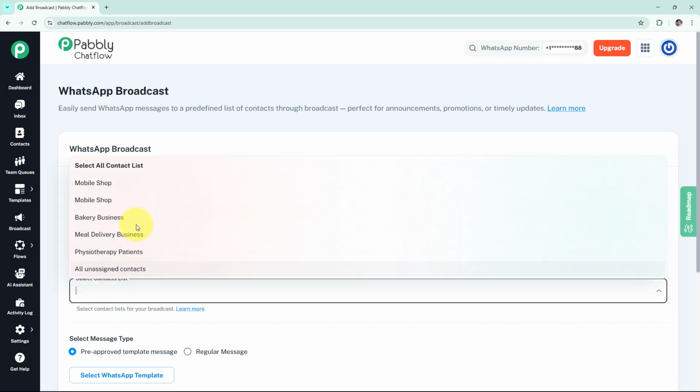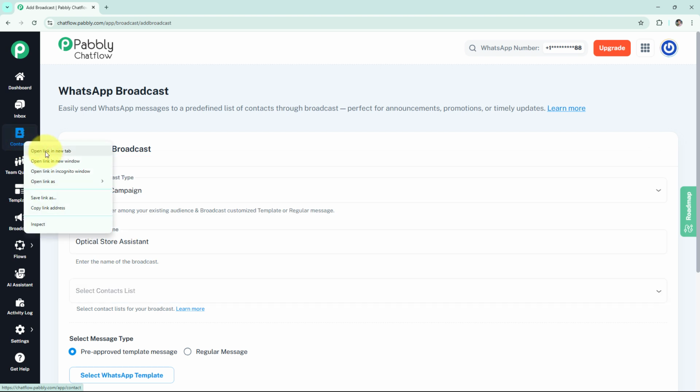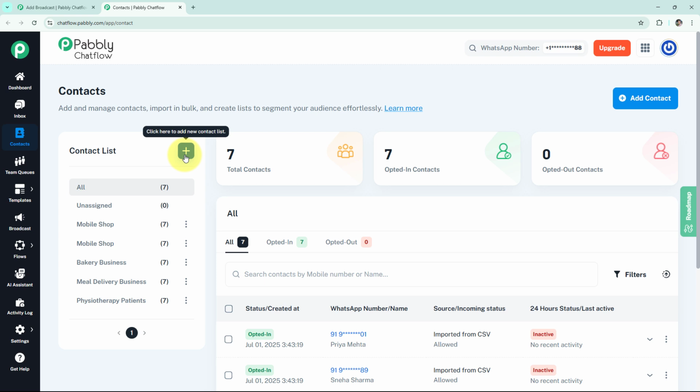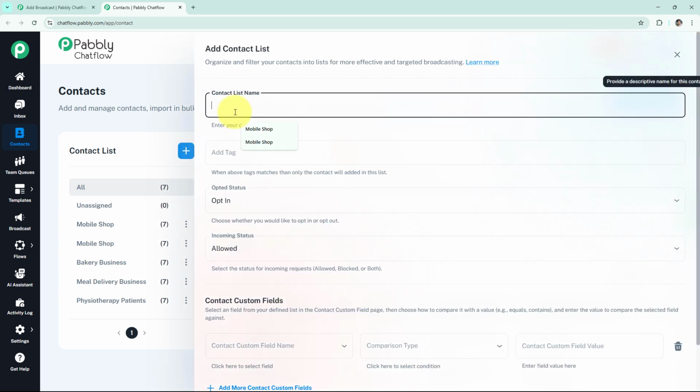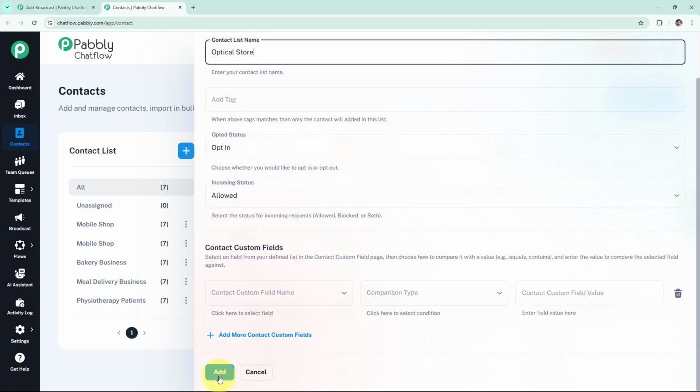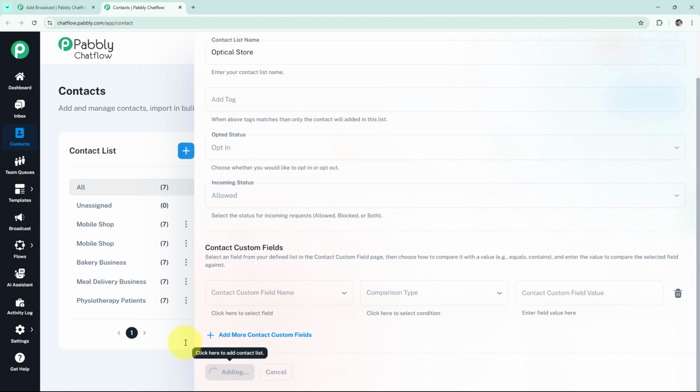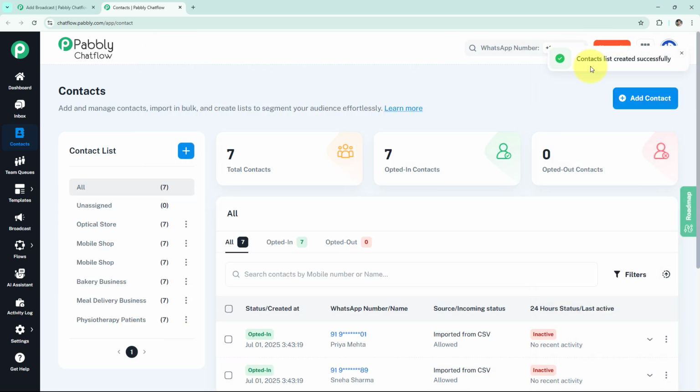Here we have to select Contact List. To create a contact list, you have to access the Contacts feature from here, open it in a new tab, and then click here, and provide a name to your contact list, such as Optical Store. Add all the necessary details, and then simply click on Add, and a new contact list will be created. Here it says Contact List created successfully.